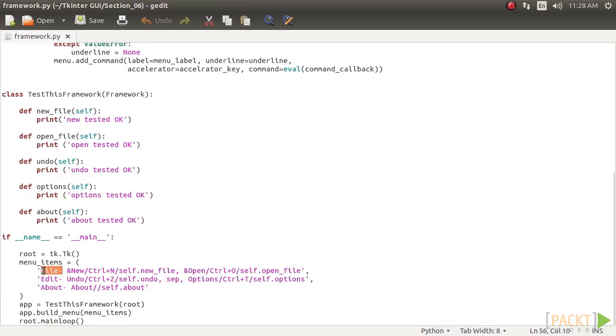The first item of the string before the dash represents the top-level menu button. Each subsequent part of the string separated by a / represents one menu item, its accelerator key, and the attached command callback. The position of the ampersand symbol represents the position of the shortcut key to be underlined. If we encounter the string sep, we add a menu separator.